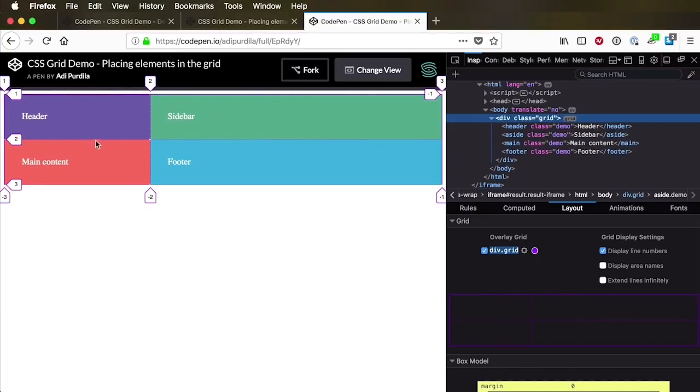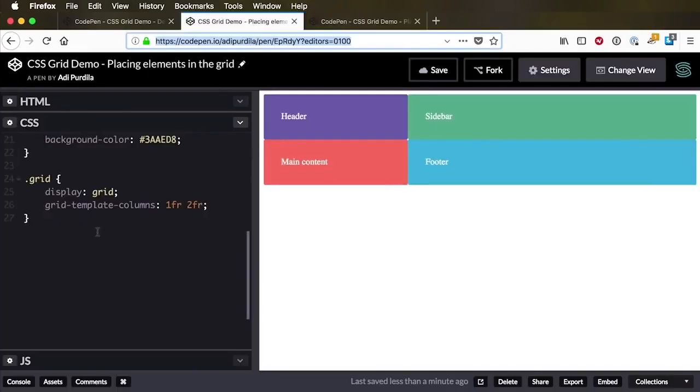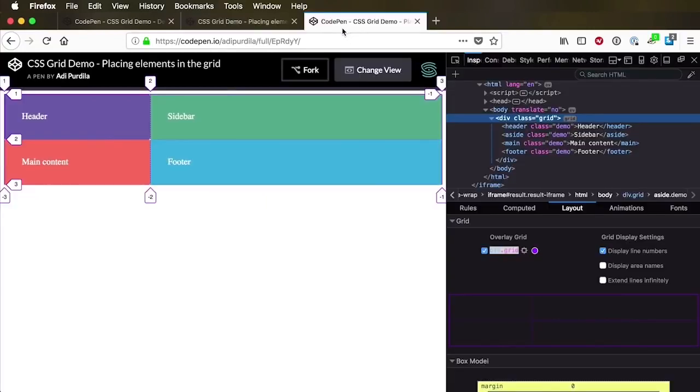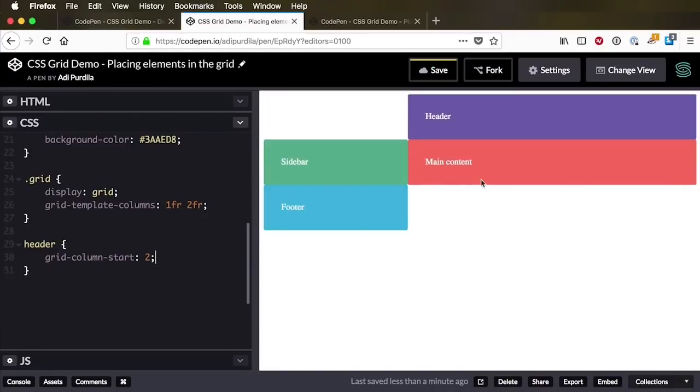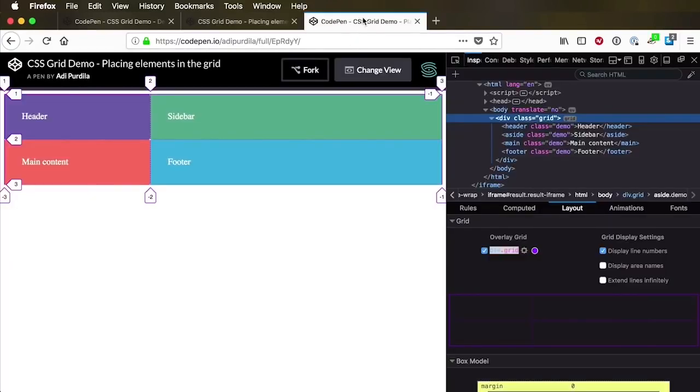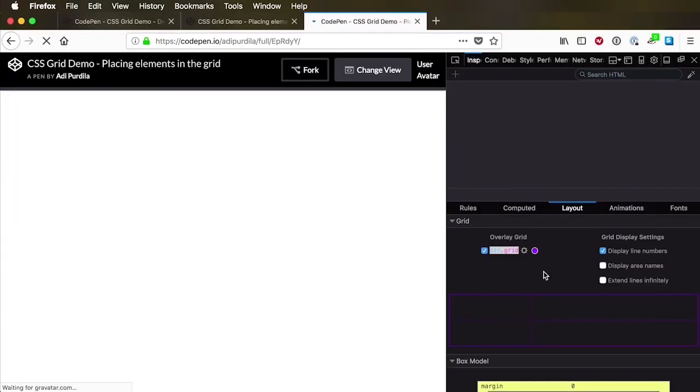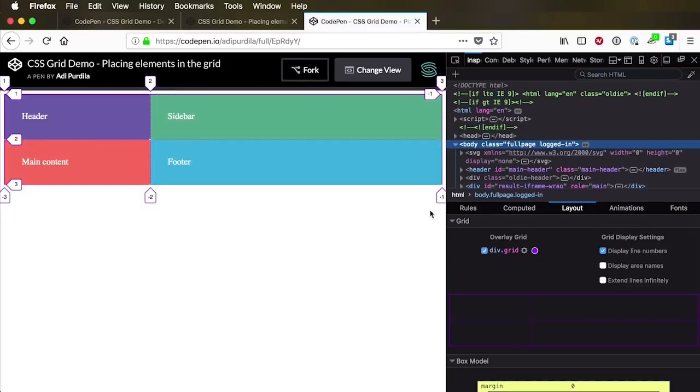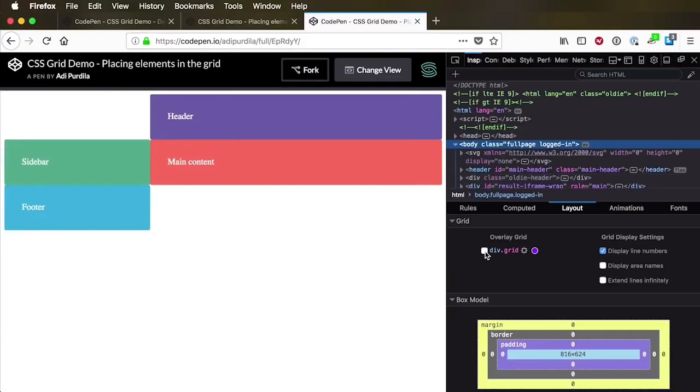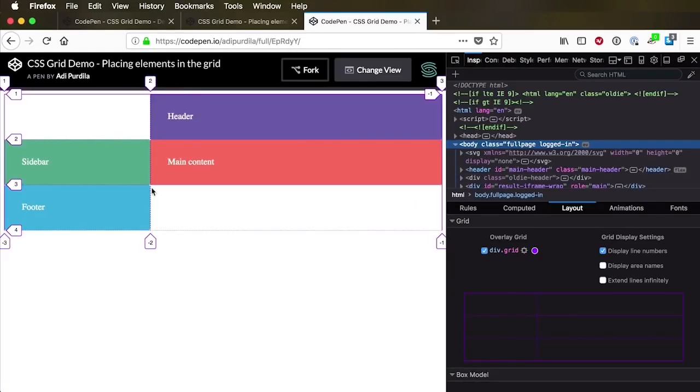Now, let's say that I want the header to span the entire width. Well, how would I do that? Well, I can go into my header and I can say grid-column-start. I can specify the line number at which I want that to start. So if I want it to start right here at column line 2, I can simply say start at line 2, and it's going to start right there. It's too bad this doesn't refresh automatically. It would have been interesting, but oops, I need to save it first. Right? So now our header starts at column line 2.